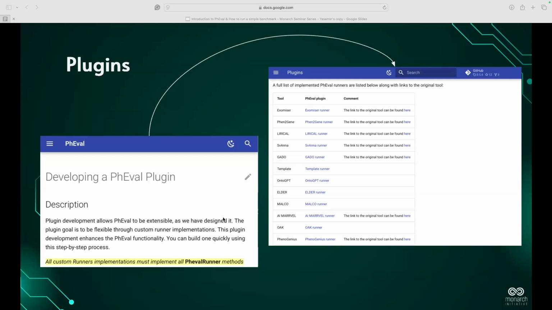Exomiser or Gado. Within the PhEval documentation, we have instructions on how to develop your own one. And then there's also a list of ones that have already been implemented. So you can see we've got Exomiser, LIRICAL, AI-MARRVEL, and a numerous amount already implemented.